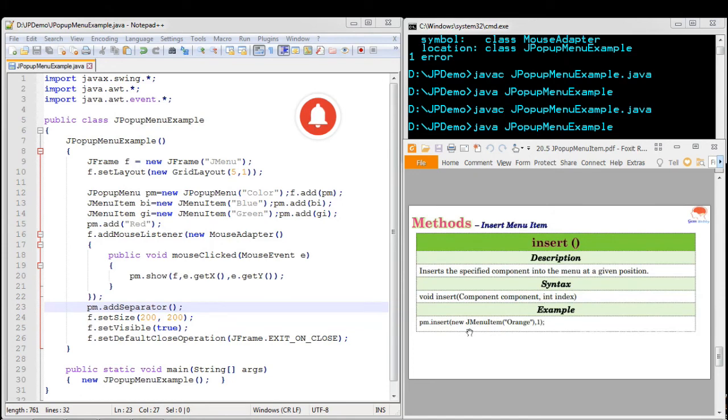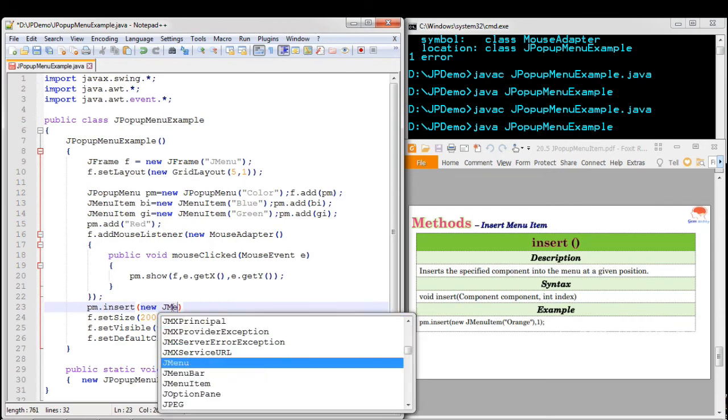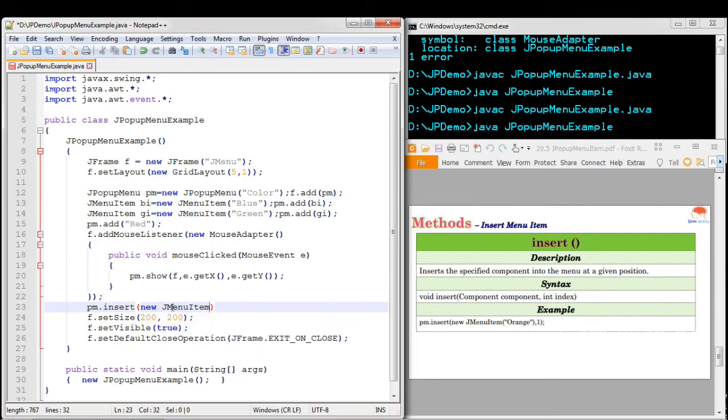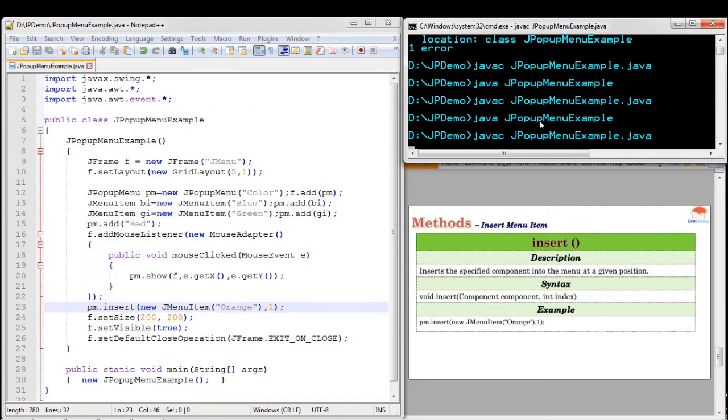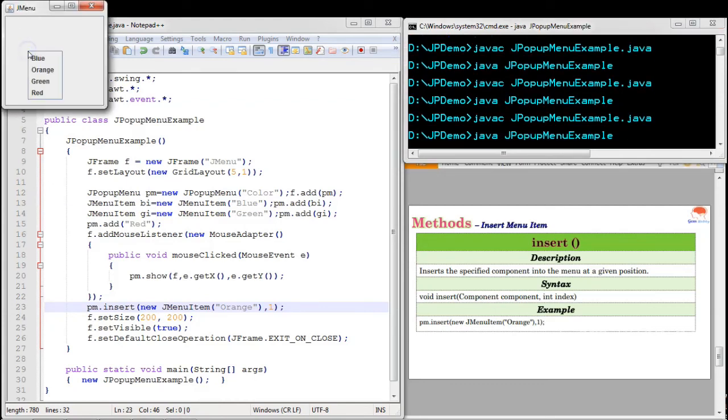Next, how to insert menu items into the pop-up menu. Use pm.insert, where you pass the menu item component, comma, the index where you want to store it. For this we are creating a JMenuItem. We are going to pass the Orange color and insert it at index 1. Now you can see Orange has been inserted at index 1.